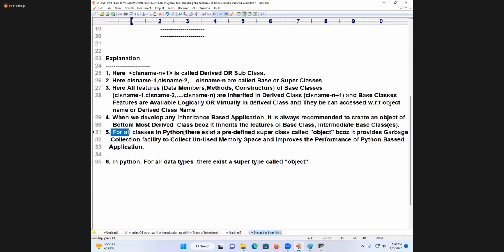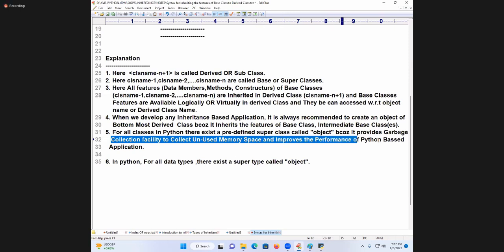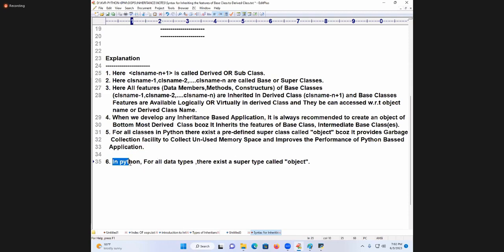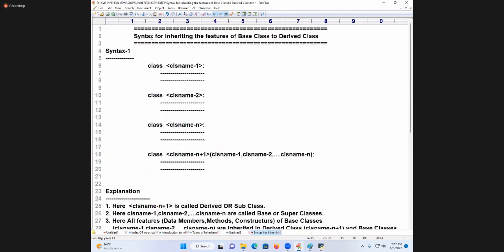For all classes in Python, there exists a predefined superclass called object, because it provides garbage collection facility to collect unused memory space and improves the performance of Python based applications. In Python, for all the data types, there exists a super type called object, because object is a superclass for all the data types in Python. Are you understanding? This is about the syntax mechanism.